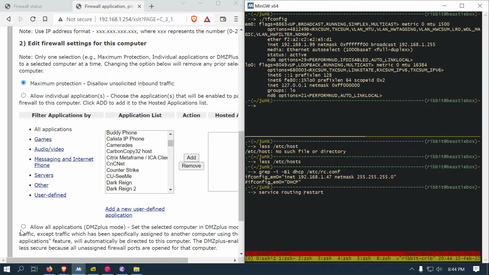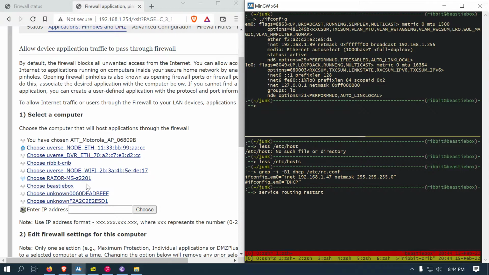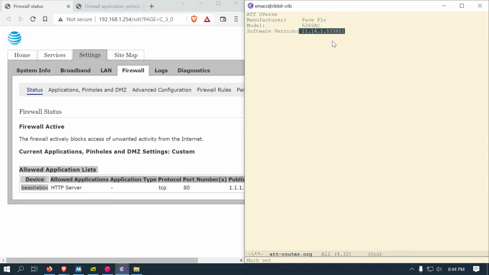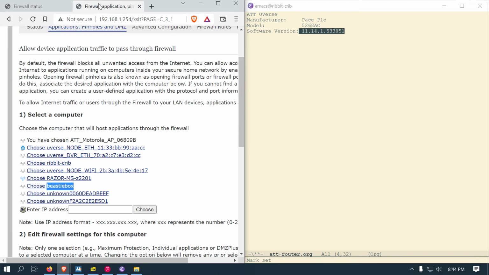But luckily, by trying to set it up as a DMZ, it did recognize my FreeBSD's name. And then now I'm able to, if you come over here to status, then you'll see it's recognizing this and I can port forward now. So if you're running into this issue on the AT&T box, this 5268AC, and you've been port forwarding with your IP address and MAC address in the past, you might want to try to use your host name if you can figure out a way for it to populate right here.